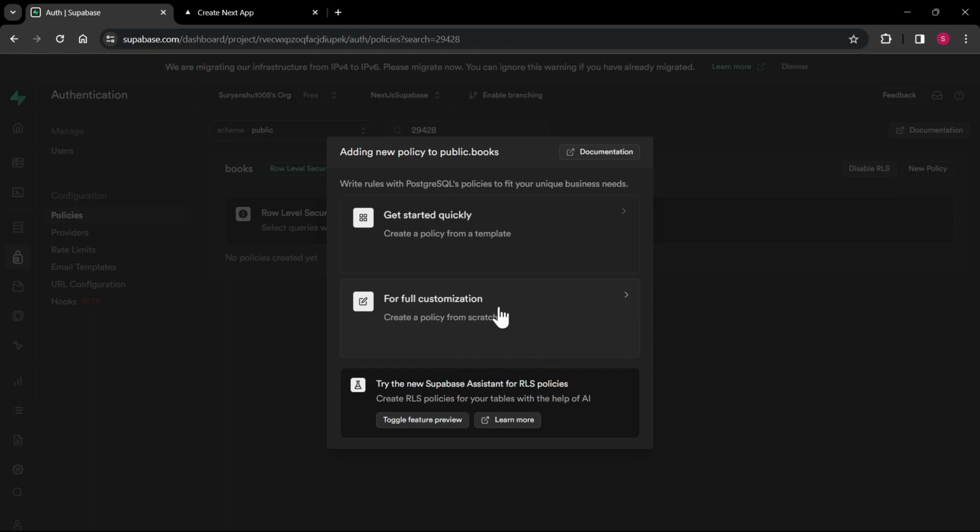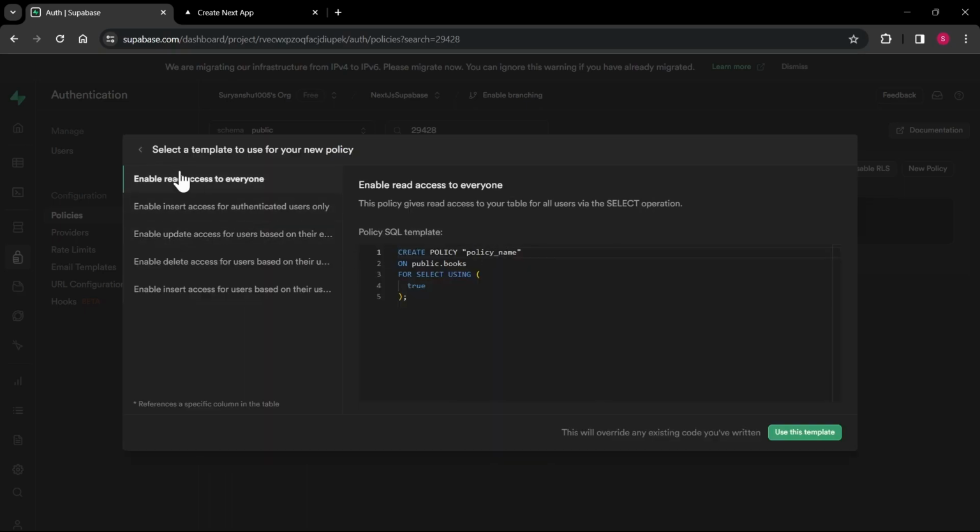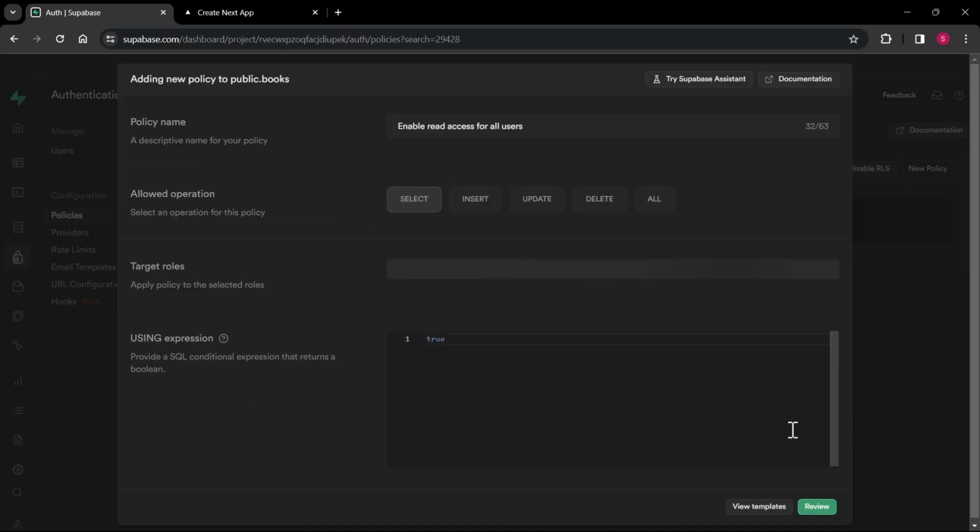I will be teaching how to create a new policy from scratch in my next video as well. So for now, we are going to use a template. So let's click on it. And what we want is to enable read access to everyone, but we will be changing it. When I click on this, use this template.